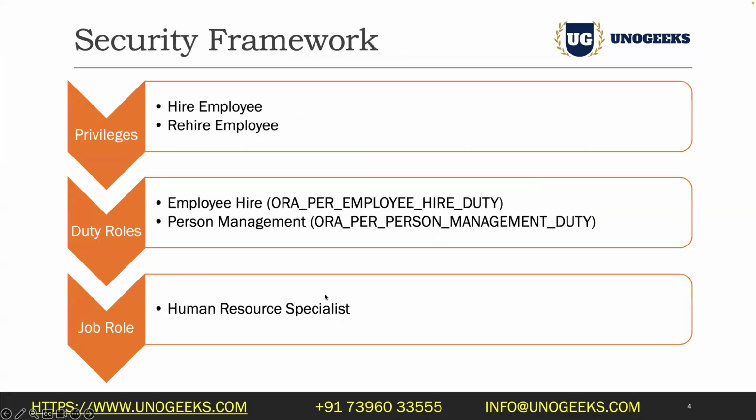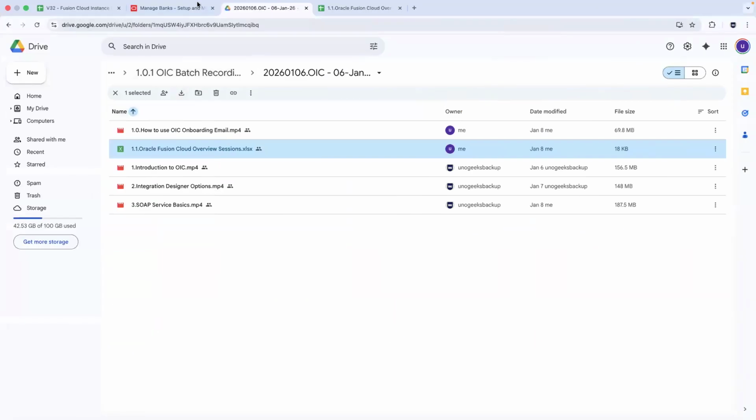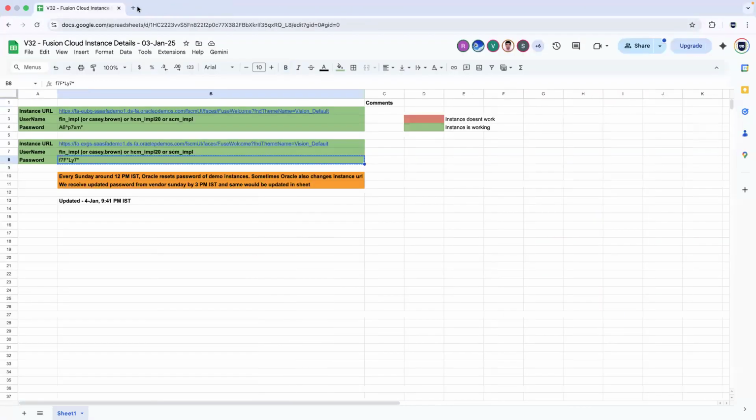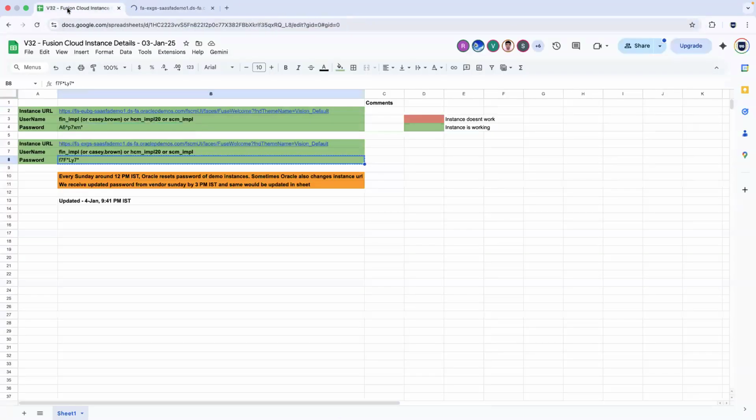Now, in today's session, you need to understand the security framework first. So let me log into the Fusion Cloud application, guys. I'll get into the EXGS instance. The second instance is what we were using, the EXGS instance, and I'm trying to get into that particular Fusion Cloud instance here.